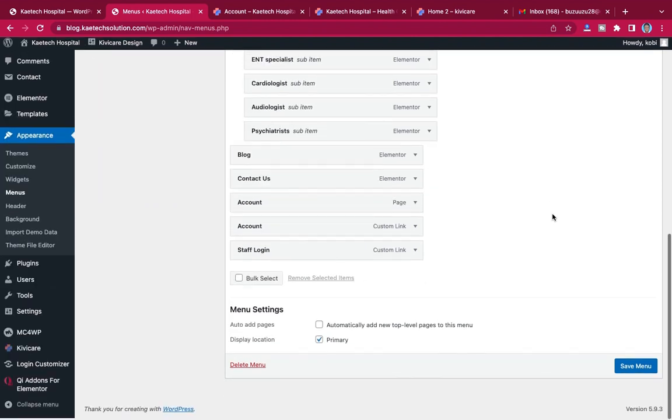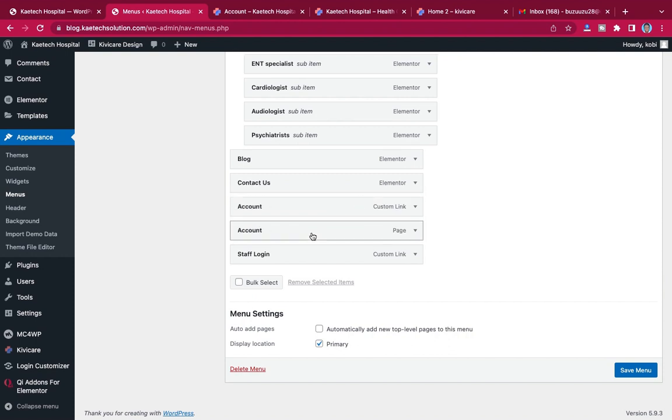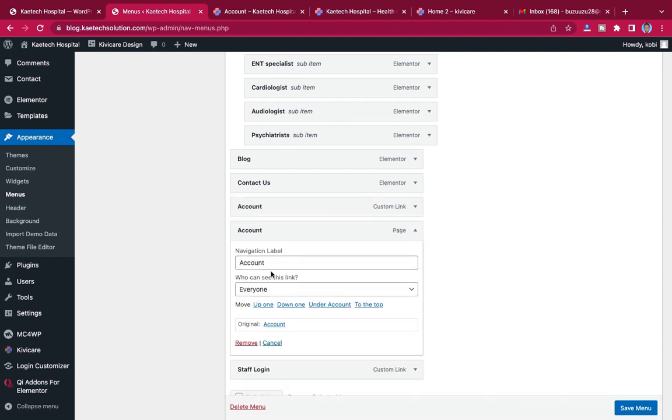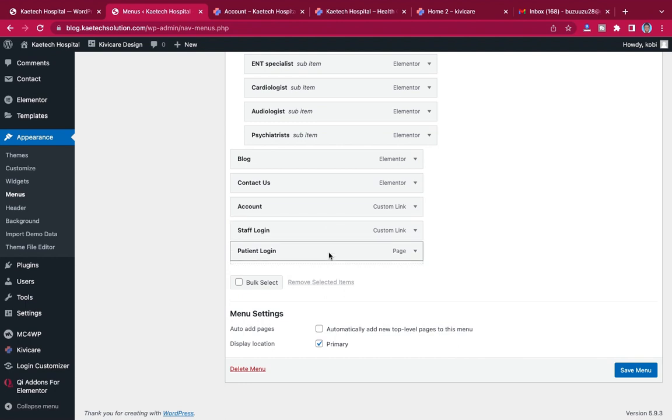So now this is how it looks. This one is the custom link. I'm going to put it over here, and I'll change this name to patient login. So I have staff login, I have patient login. I'm going to bring the patient login down over here, and put this one here.